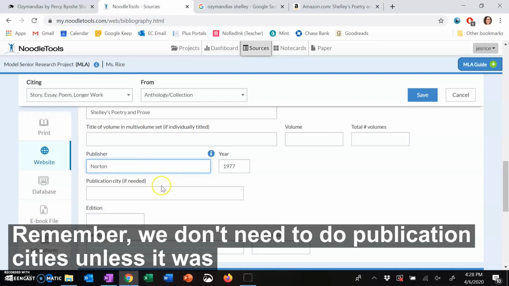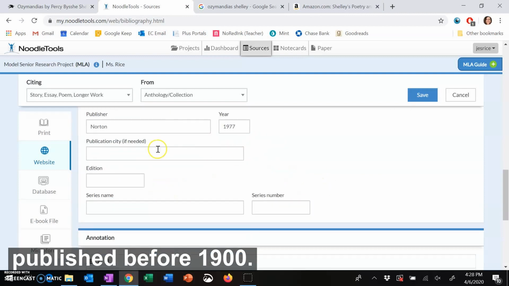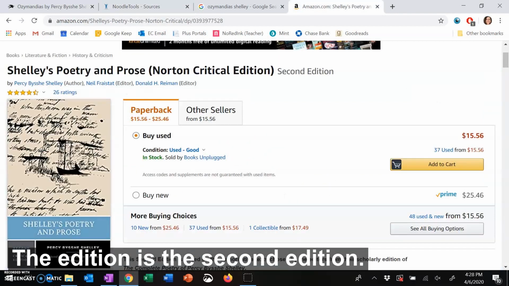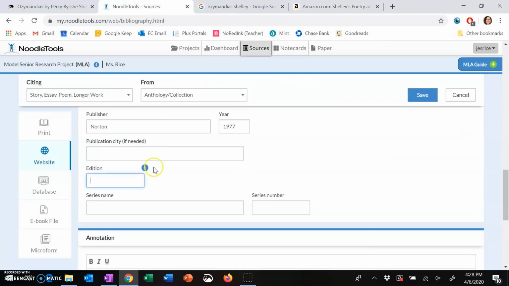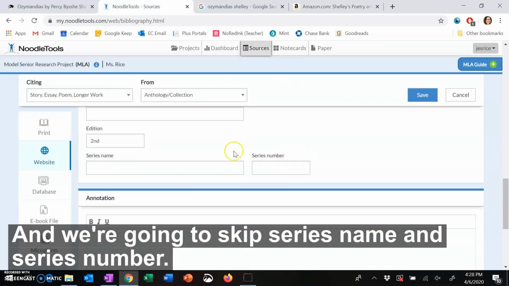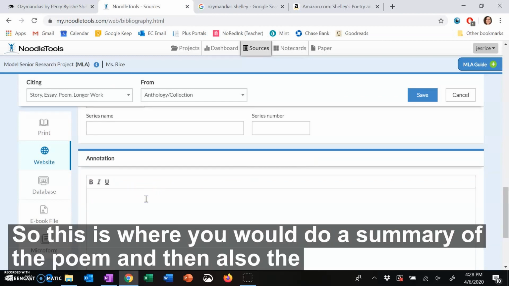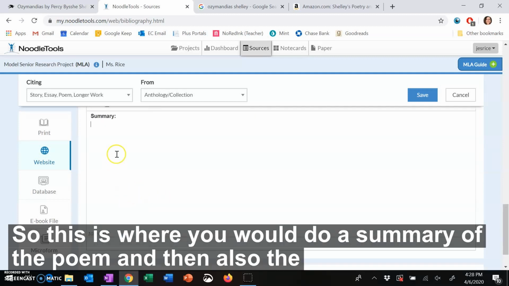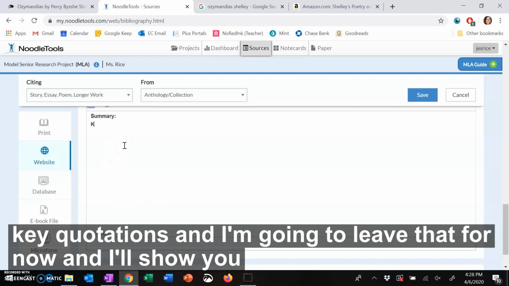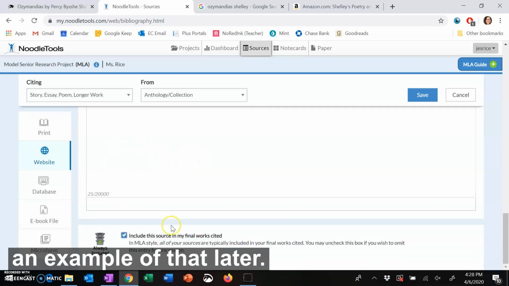Remember, we don't need to do publication cities unless it was published before 1900. The edition is the second edition. And we're going to skip series name and series number. Okay, eventually you'll also go and write your annotation here. So this is where you would do a summary of the poem and then also the key quotations. But I'm going to leave that for now, and I'll show you an example of that later.